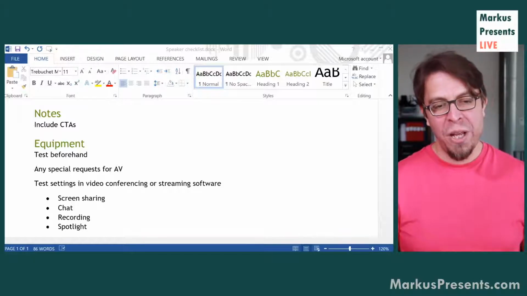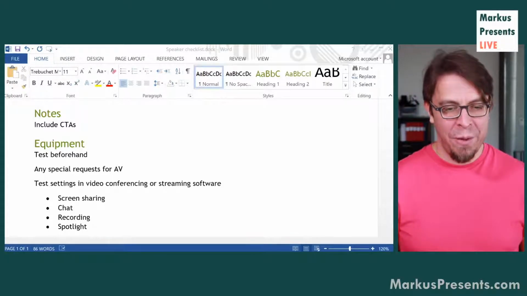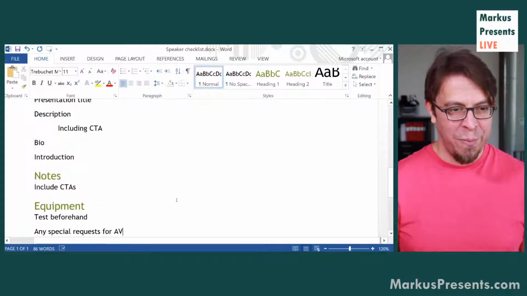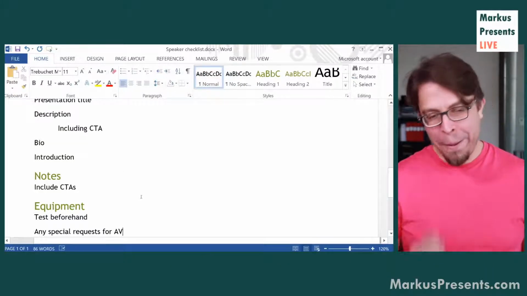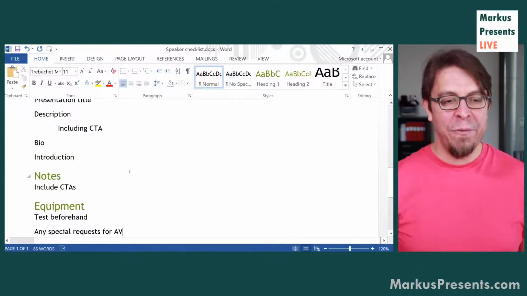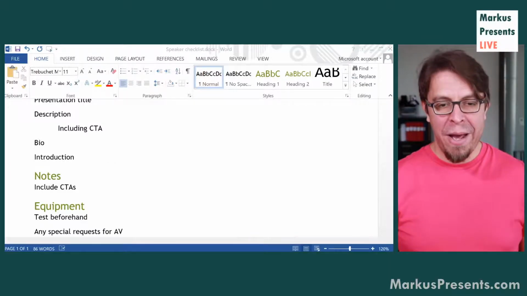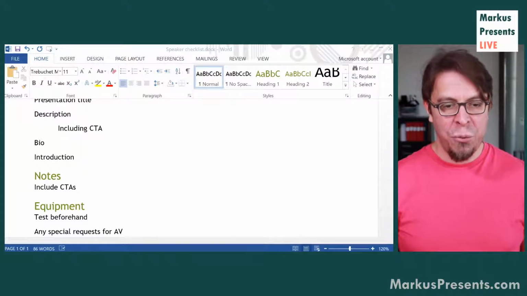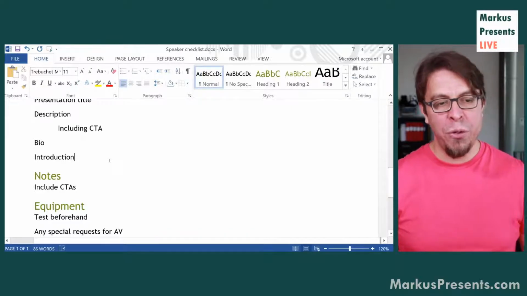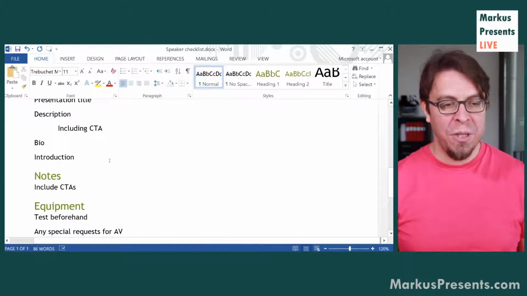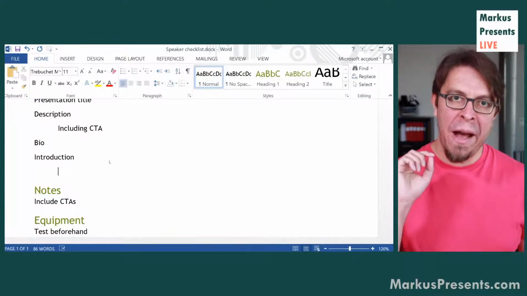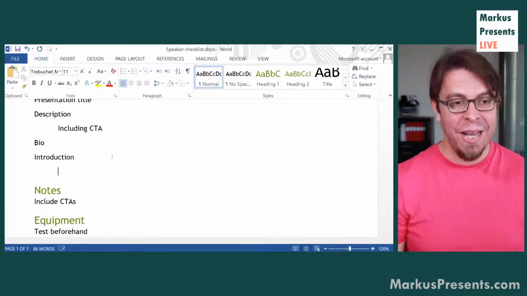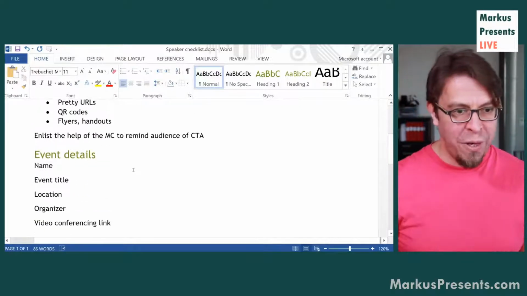Let's see. I'm just looking at my notes here to see if I potentially forgot something. I'm going to go back because I did mention this, but I forgot to put it on the list. So I'm going to go back to the block about the description and the introduction that you should prepare for the MC. And I'm going to add that extra point where I encourage you to enlist the MC. I had it somewhere else, right?